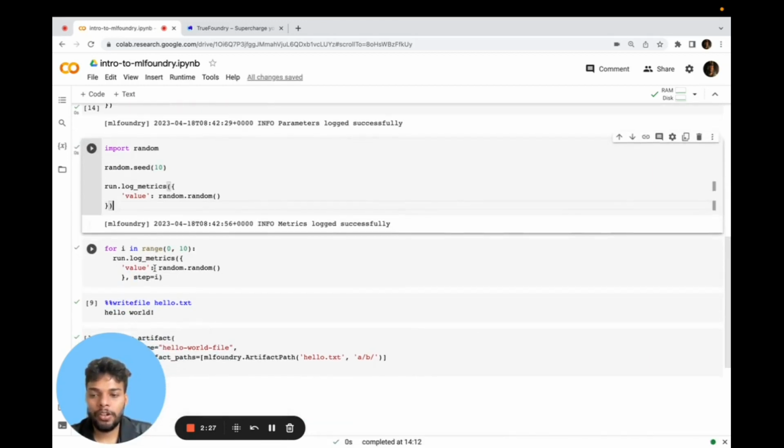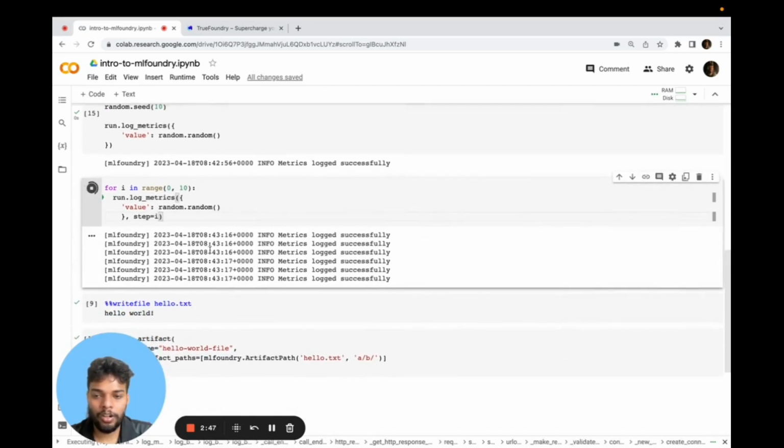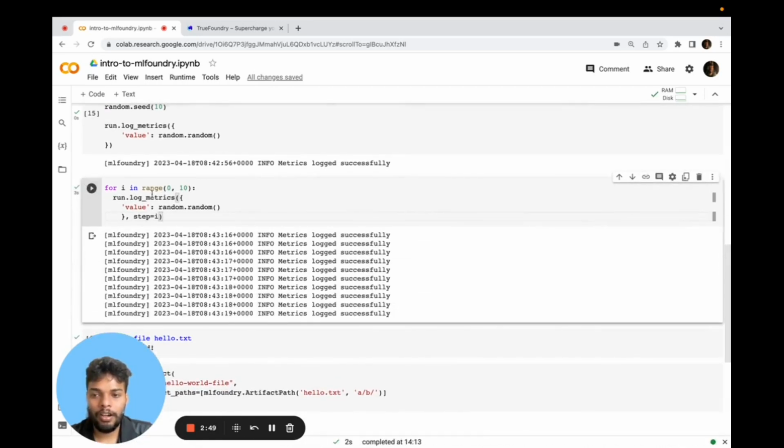The log metric function also takes in a second parameter called step. This is especially useful if you have an experiment that's running over multiple steps, for example, deep learning models that are trained over epochs, where you want to log metrics across epochs. In that case, you can provide a step parameter as well, which will log the metric for each step. So I run that as well, and you can see that it's getting logged for each of the steps for i going from 0 to 10.